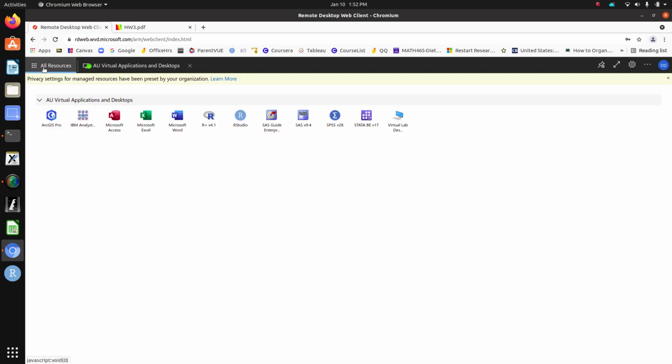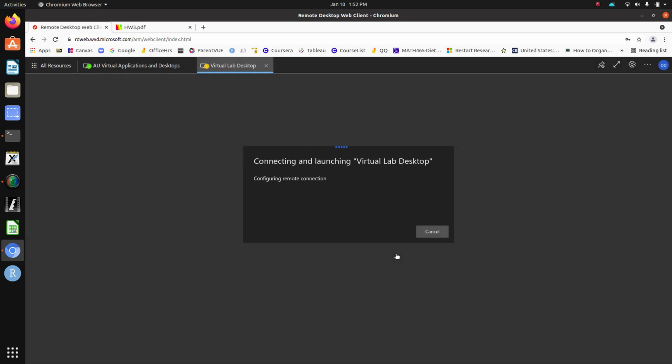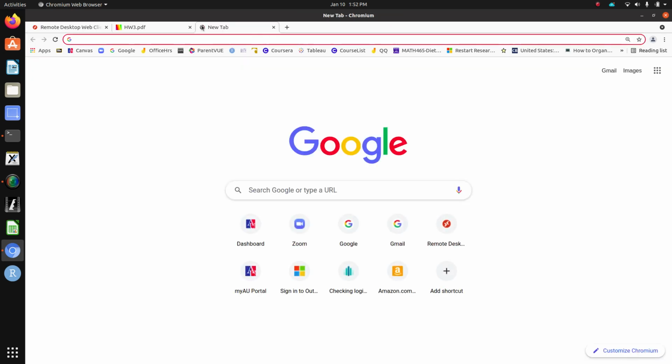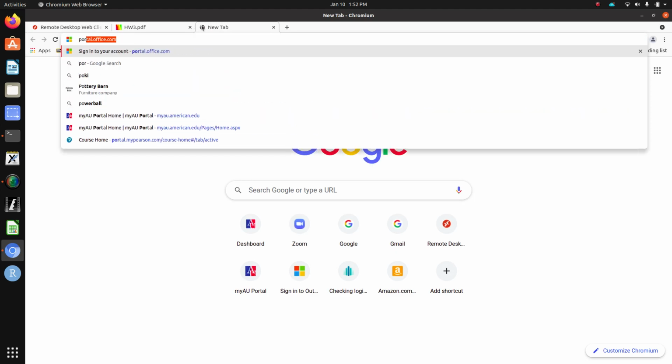And we're also going to open up the virtual lab. And while we're at it, how about the portal?